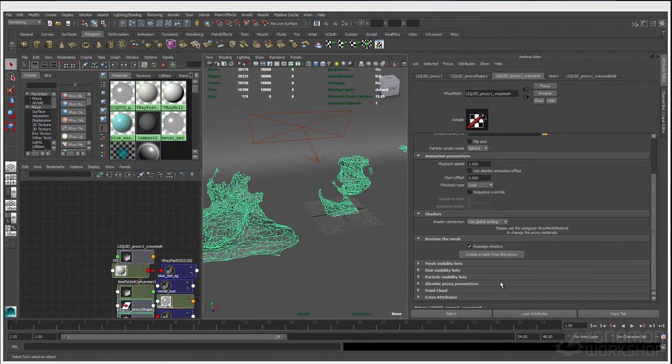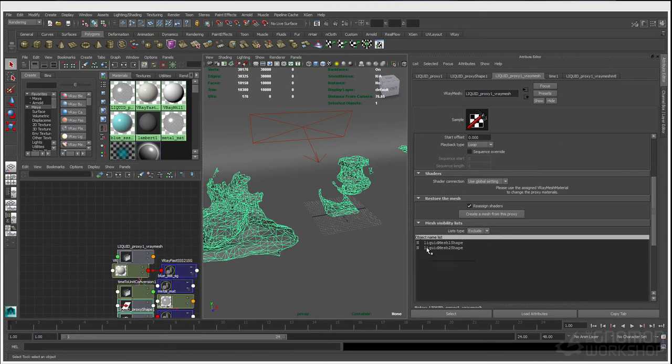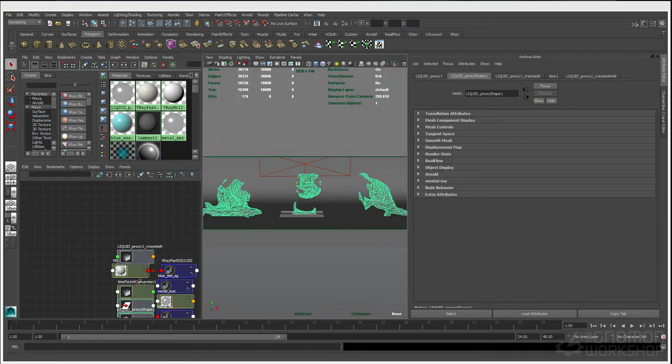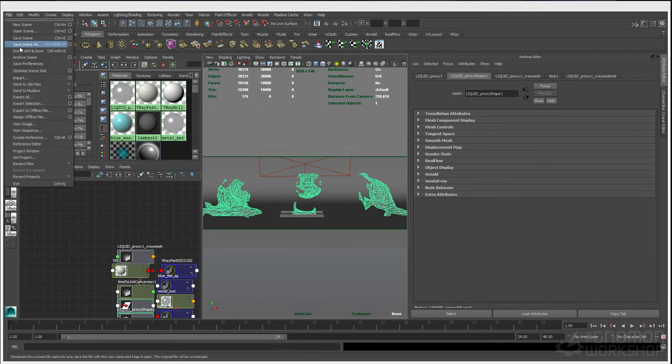As you scroll down, you can see there is this mesh visibility list. So V-Ray does store the objects inside, and you can see right now the list type is set to exclude. So if I just double click this, it will say, yes, I want to exclude liquid mesh 1 shape. I'll double click that and bring it back in. So let's do a quick render and see what this looks like. And I'm just going to save my scene file.